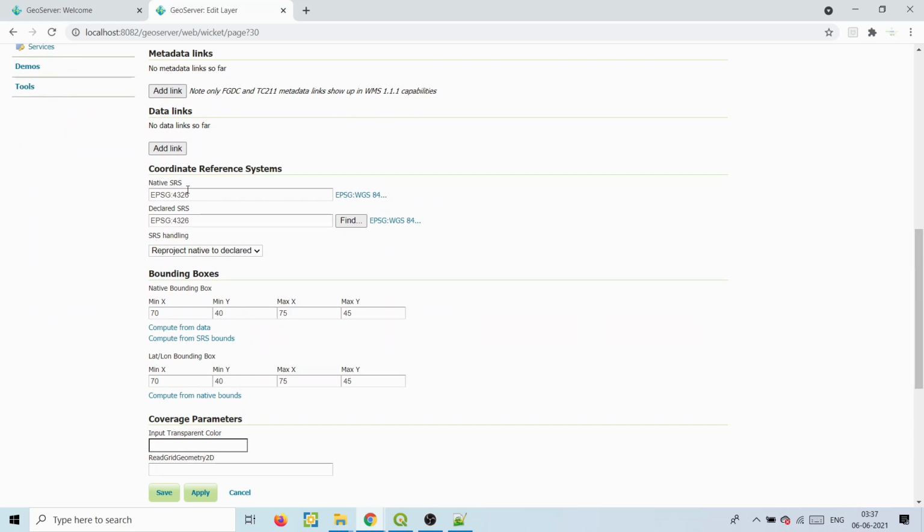This is the similar thing. Native SRS is this. I want to declare this. If you want to change it to some other, you can change it here. You can find the projection from here, change the projection and select reproject native to declared. So it will reproject on the fly. While publishing, it will reproject, and you can use that reprojected projection on the WebGIS.